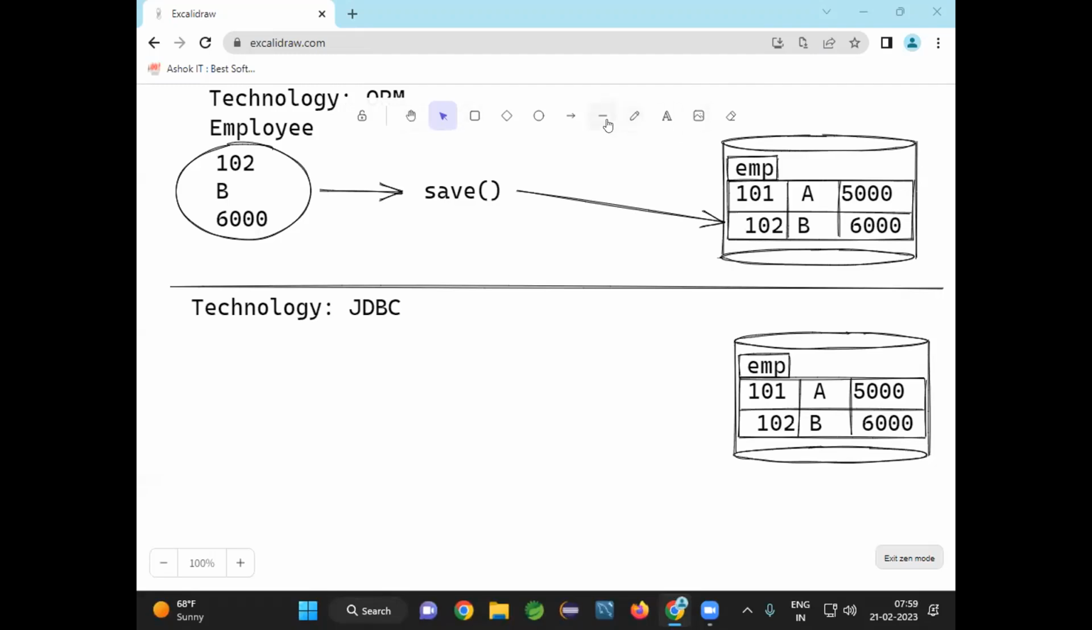I want to retrieve an employee with the number 102. We know whenever we select any records, the result table will be stored into the result set object. So this is another object in JDBC, called the result set object. The result table, 102, B, 6000, will be stored into the result set object. And we know the result set object also maintains a cursor, right? The cursor is placed before the first record of the result table. This is what I'm calling the result set object.